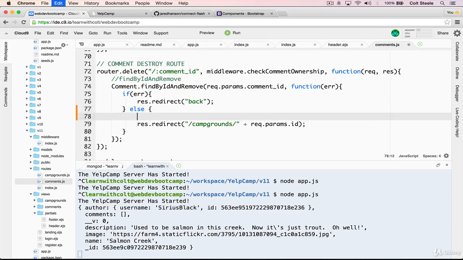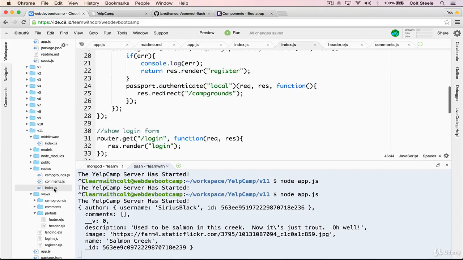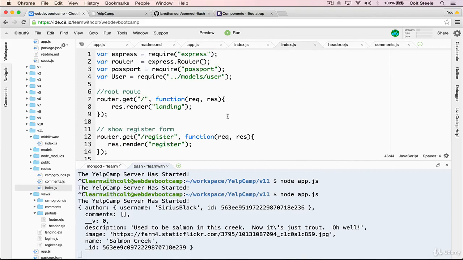So let's say when you delete a comment, which is at the bottom here, right here, we'll add in a success comment deleted. So this is once it's been removed. If there's an error, we could add something else, but I won't. If there's not an error, flash this message, then redirect.